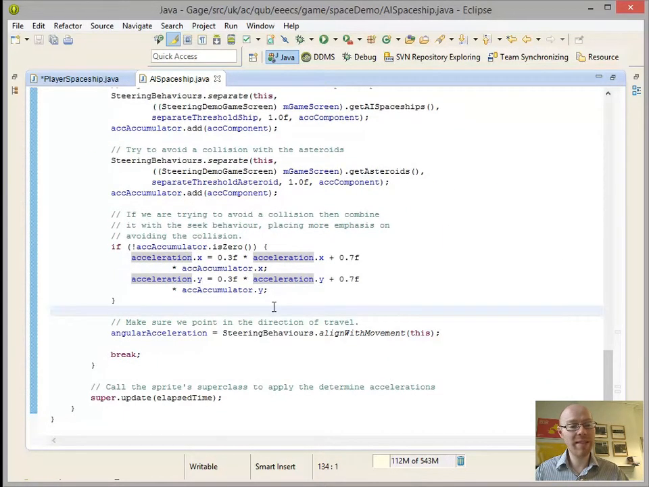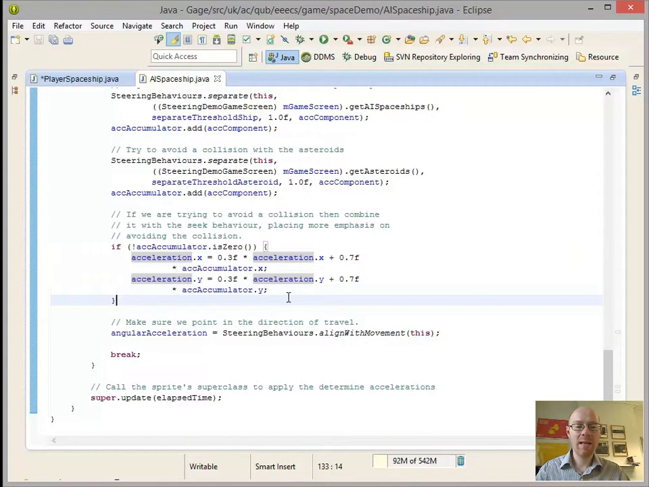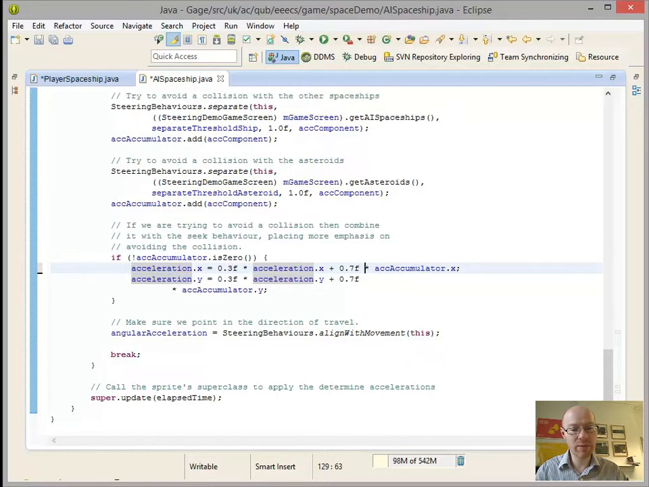And if I just simply added it on, what I'm basically saying is that it is as important to seek towards the player as it is to avoid a collision. I'm giving each of them equal weighting. But I don't want to do it, and I'm not doing it here. What I'm saying here is that it is more important to avoid a collision than it is to seek towards the player. So my new x acceleration, let me just put it all in one line, maybe easier to see.